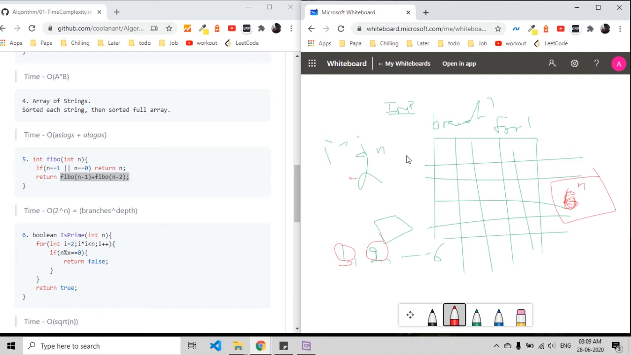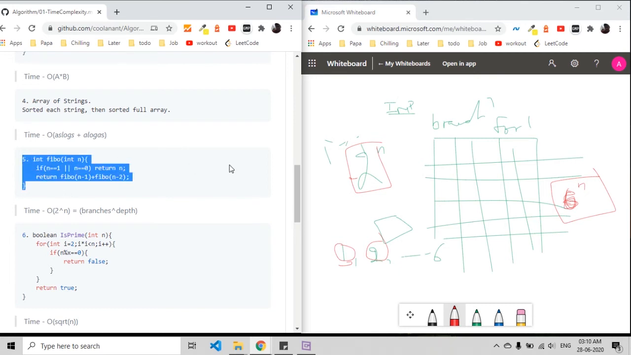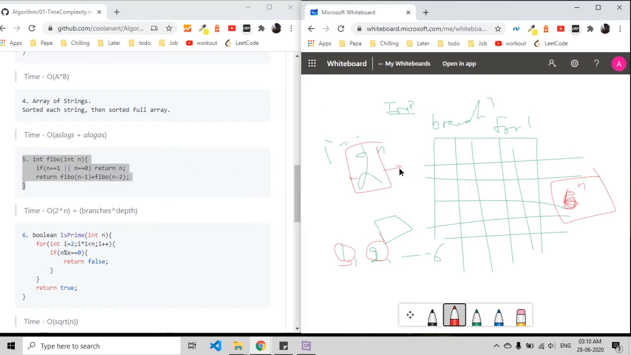I will not go into that, but just know in the back of your mind that when the time complexity is getting very large like this, we use DP to reduce it. We can reduce the time complexity of this same problem from 2 to the power n to n by using DP. So let's move forward.